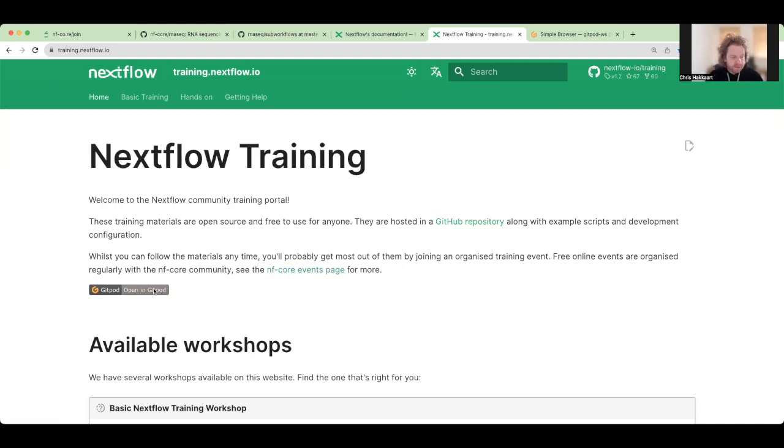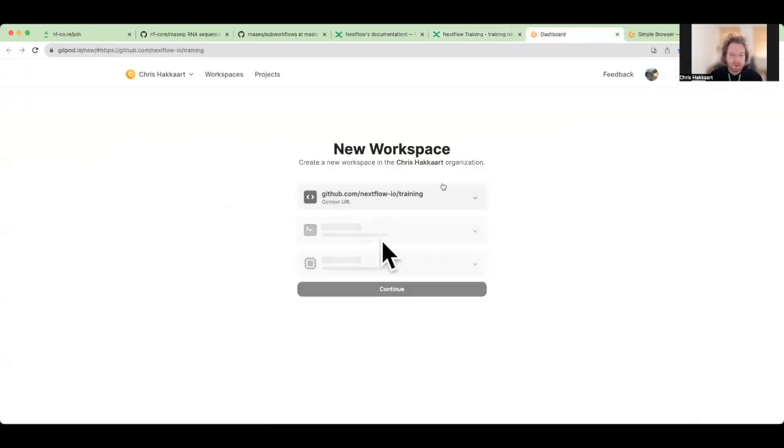The cool thing about this is that if you just click on this button here, it'll open up this dashboard and give you the option to create a new environment. If you haven't done this before, you will need a GitHub account to access this for the first time, and there will be a few steps you need to go through to actually create your account.